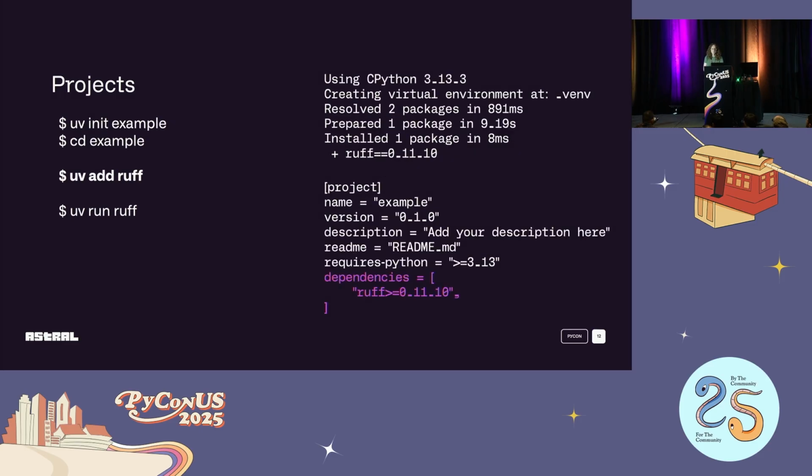Then we'll add a dependency. There's a lot that happens here. Under the hood, first uv will resolve the dependency that you've given. So you've asked for ruff. We will look at ruff and all of its dependencies and compare those to the existing dependencies in your project to create a solution that is a comprehensive graph of all the versions that we need for your project.